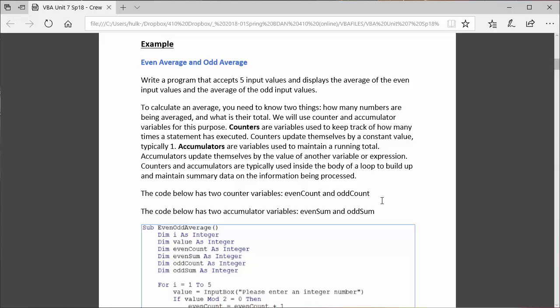Okay, so let's look at some examples where we're going to combine loops with if statements or decisions, right? Iterations and selections.